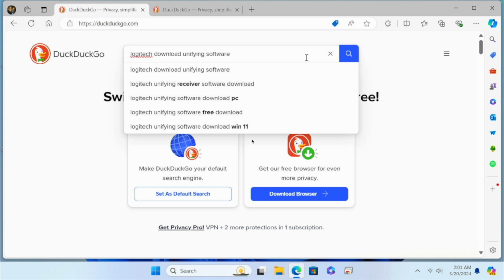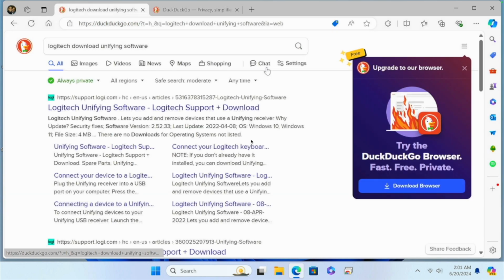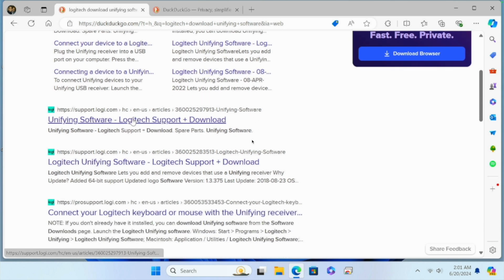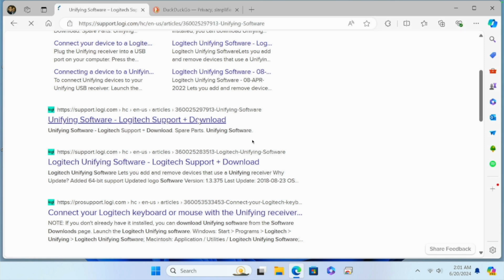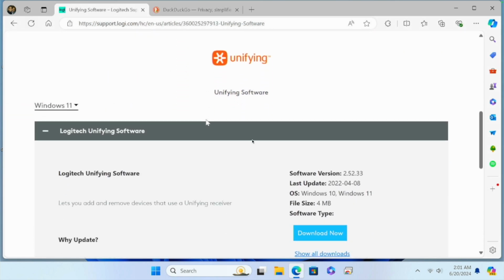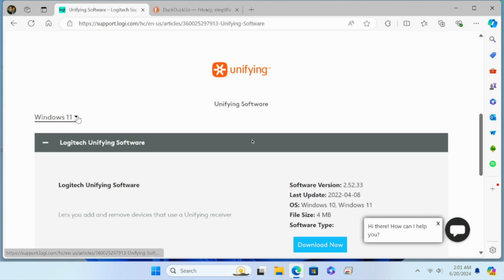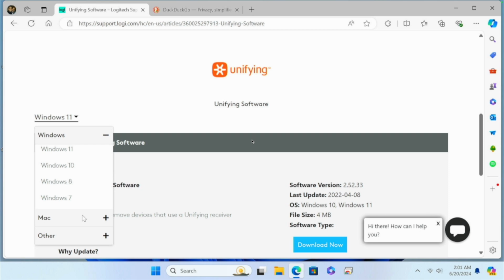Okay, so you want to open up your browser, as you see I've done here. Type in Logitech download unifying software and do your search on that. The link you want is this one here, unifying software Logitech support download. So you click on that and it brings up unifying software. It may already default to Windows 11, but if not, as you see here, as I'm doing, you can pick the OS of choice. For right now, we're going to do Windows 11, but you can see the utility goes back as far as Windows 7.